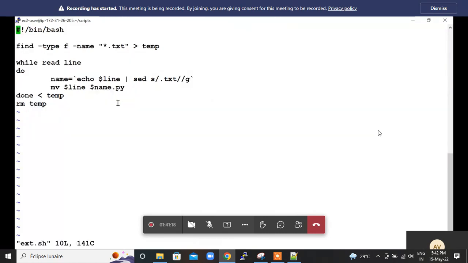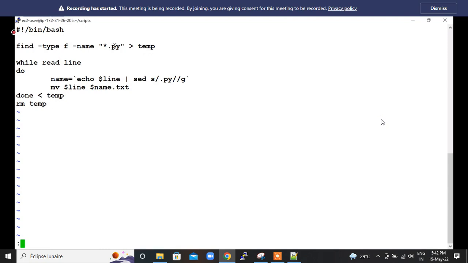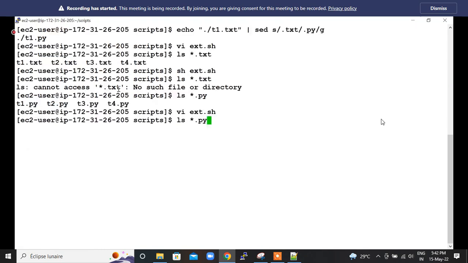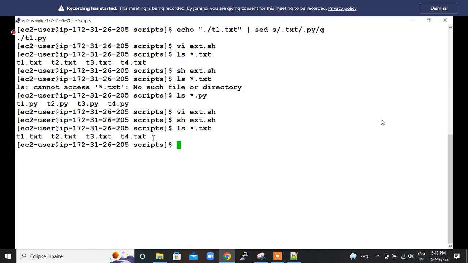Now if I want to change all the extensions of files from .py to .txt, I just have to change py here, remove the .py to get an empty name, and move the files to .txt extensions. Now if I execute that script and run ls .txt, the files are back to .txt extension.